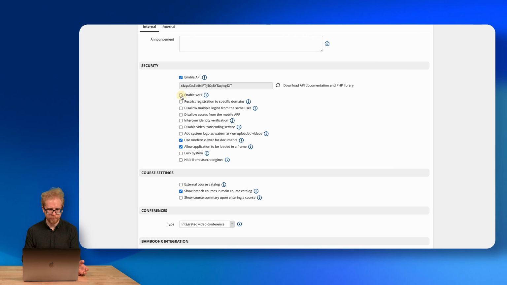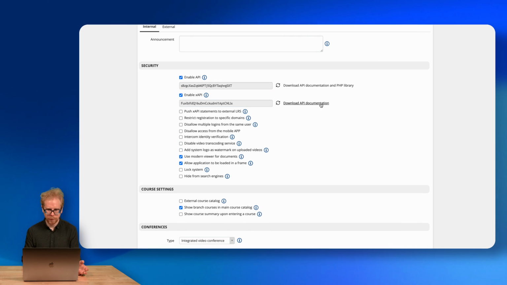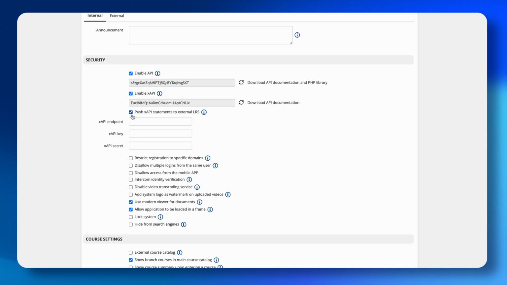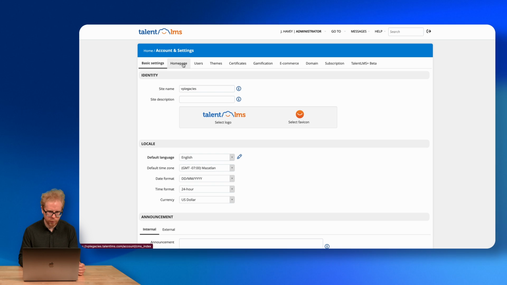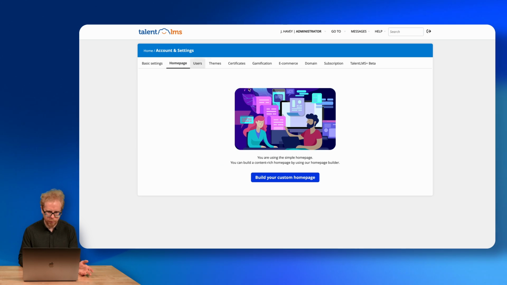Enable xAPI. Download API documentation. Push xAPI statements to external LRS. This is where you can connect TalentLMS to other learning systems and software. Let's look at the home page. So for the home page, you can build a custom home page, okay?